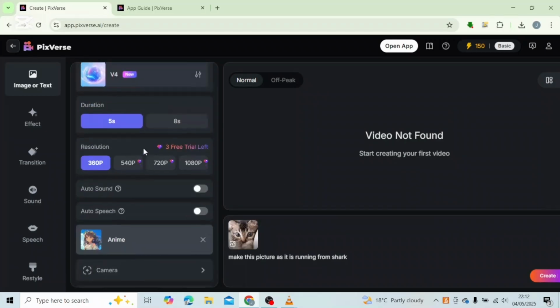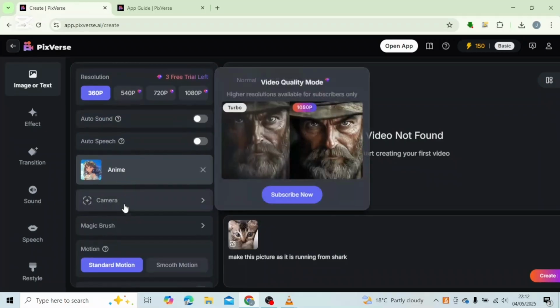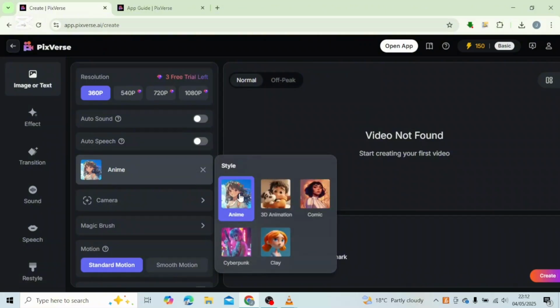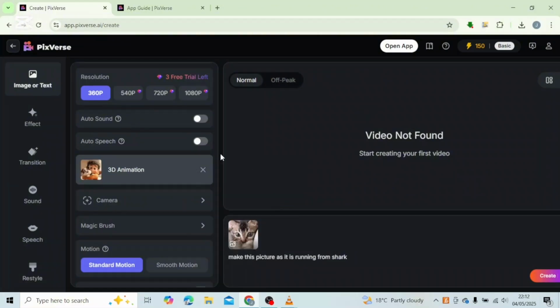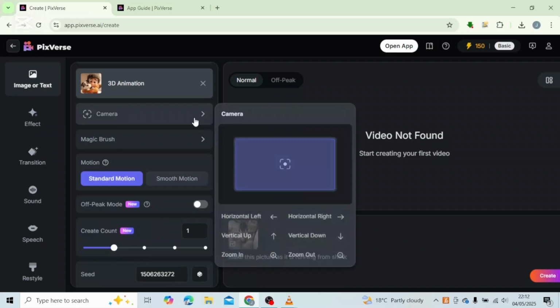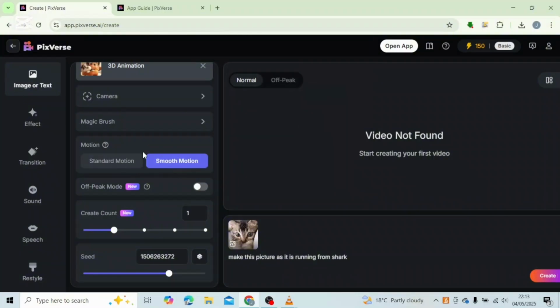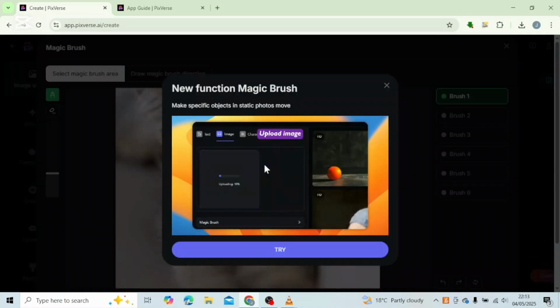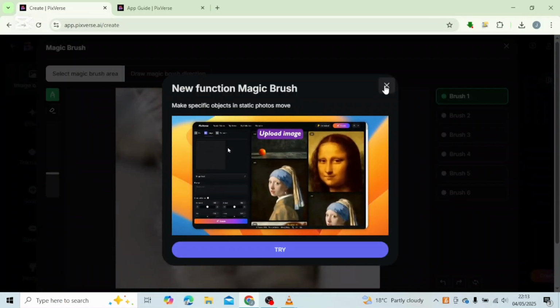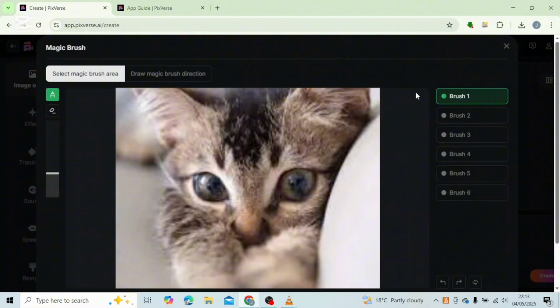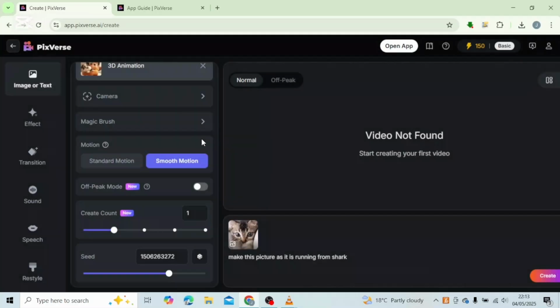Before making the changes, you can also apply different effects available. For example, anime, and we have this 3D animation. Let me choose this one right here. Then we have this camera option like horizontal left. You can select your camera motion as well. And we have this magic brush option, and motion, like if you want smooth or standard motion. Magic brush is a feature that lets us remove or edit. You can use this option in order to edit your video or photo as well. For now, let me leave it as it is.